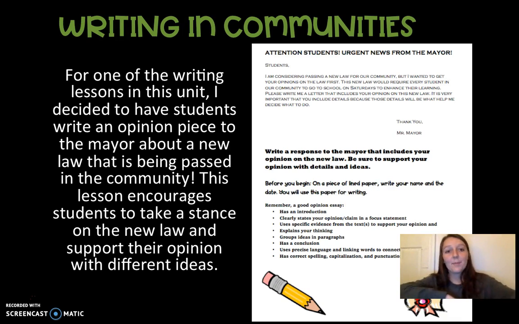For writing, my favorite writing lesson in the unit, I decided to have students write an opinion piece to the mayor about a new law that is being passed in the community, and it encourages the students to take a stance on the new law and support their opinions with different ideas.